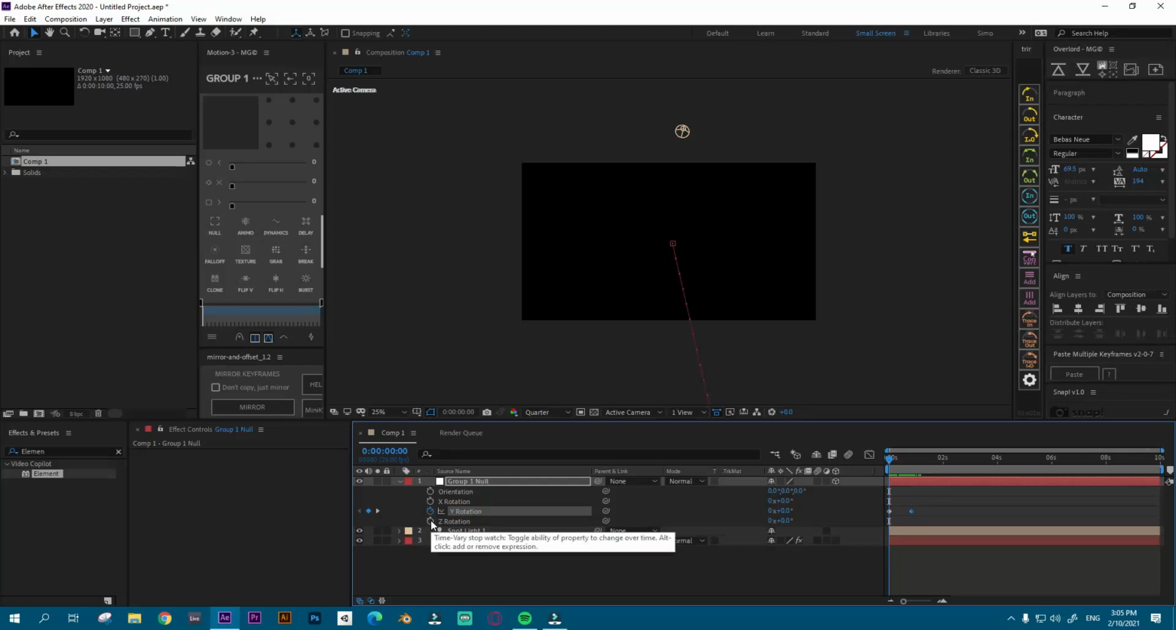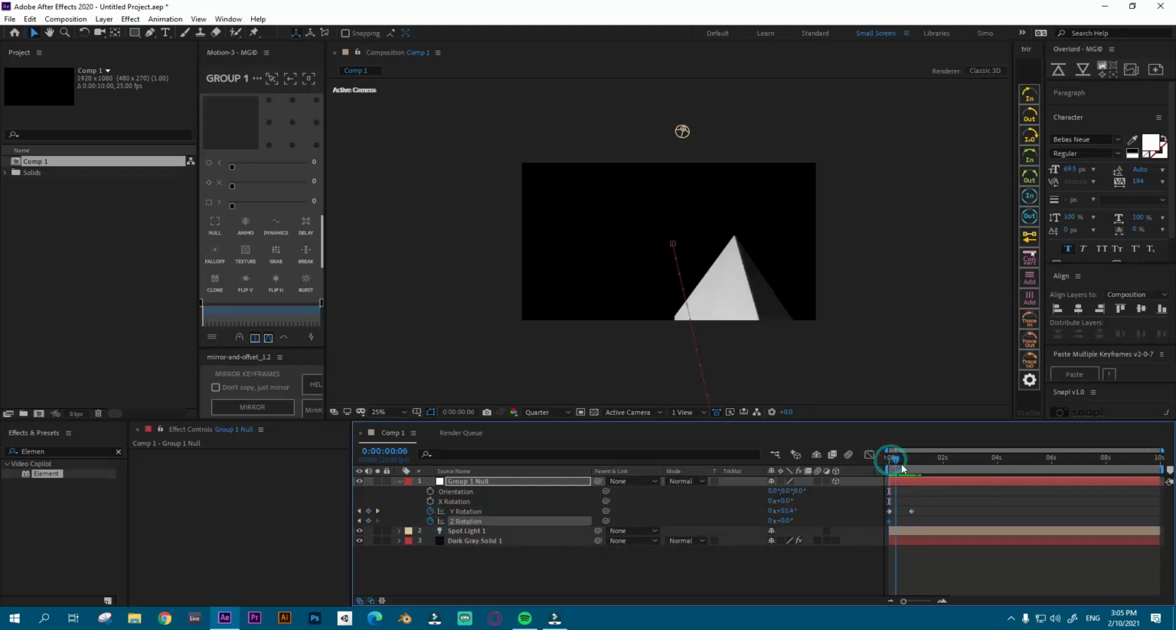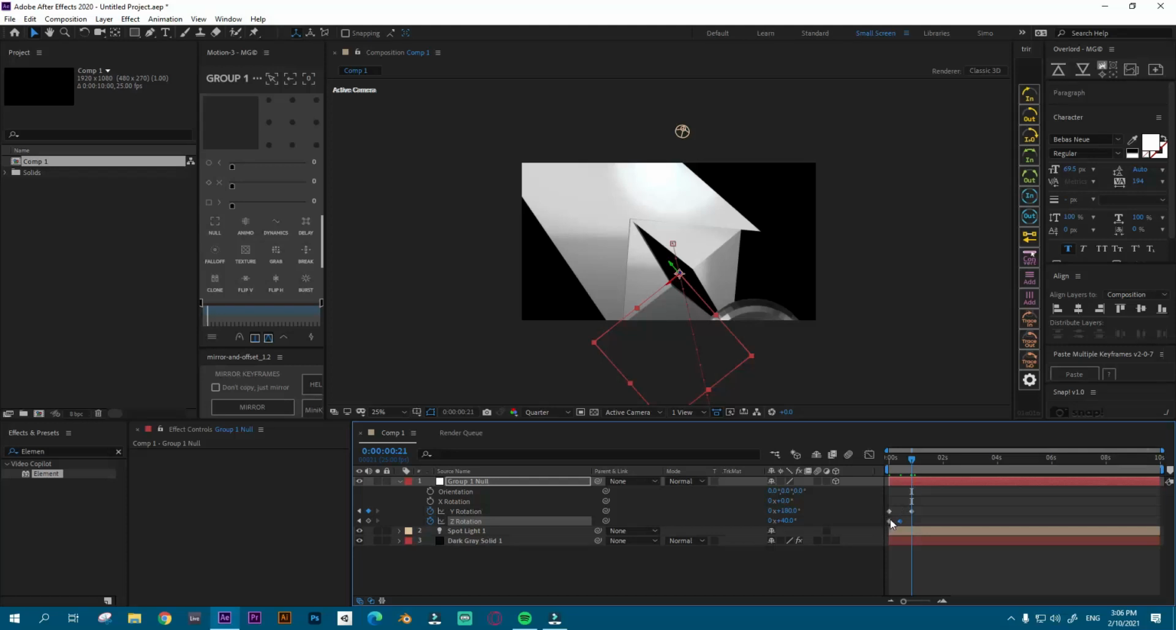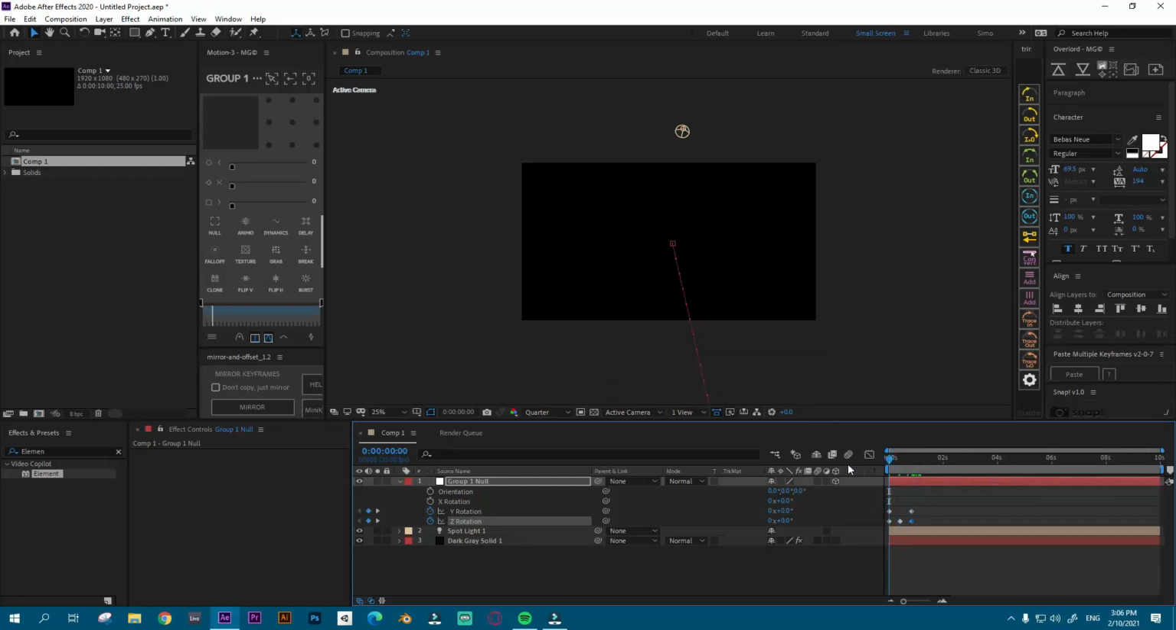Let's add a keyframe in Z rotation. Go to the middle. Let's put it to around 40. Let's go to the end. Let's copy paste the first one. So we have something like this.